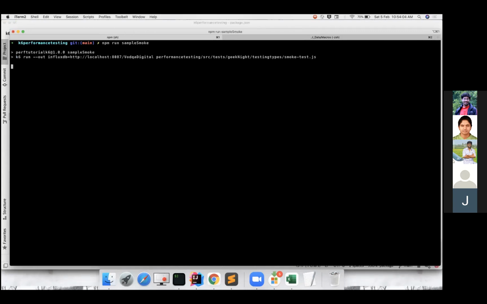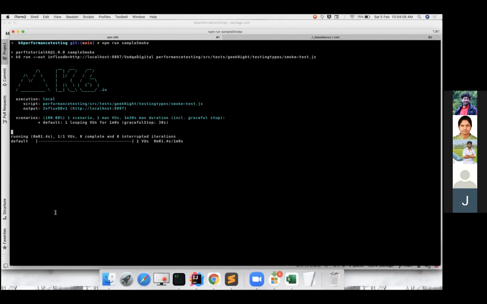So now if you run it, you can see K6 hasn't launched anything in the browser or a separate instance. It is running in its own CLI itself. And also you can see this is the script, it is executed in local. If it is in a cloud, it will be mentioned as cloud here. And then the output, it will show.